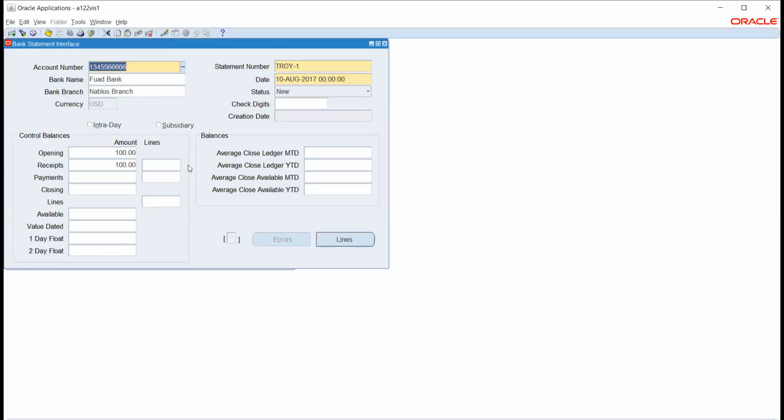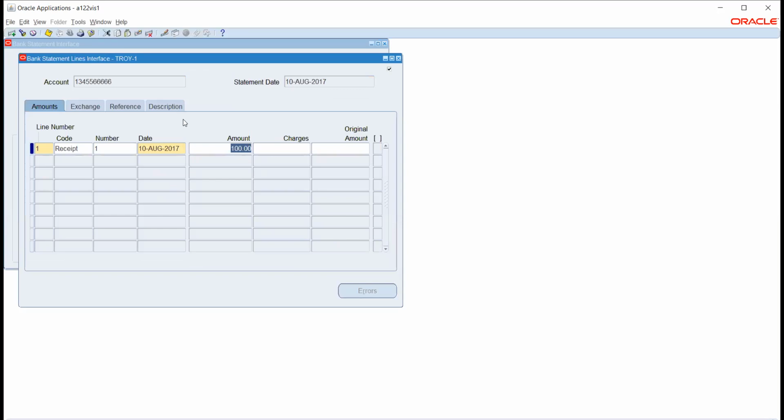Okay. So for example, if you see, this is the account, and this is for a different bank. I'm just giving it for understanding. So this is the control balance that we have, and we can look at the line. For this particular bank statement, we have one line that is a receipt, numbered with one, amount is 100. Okay.